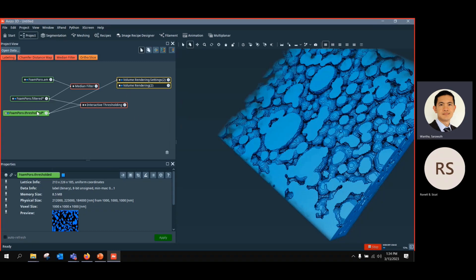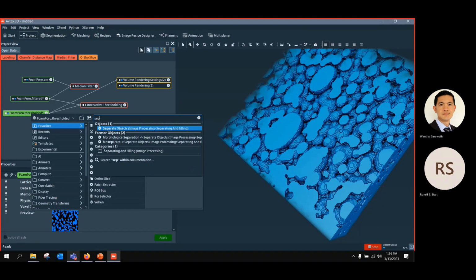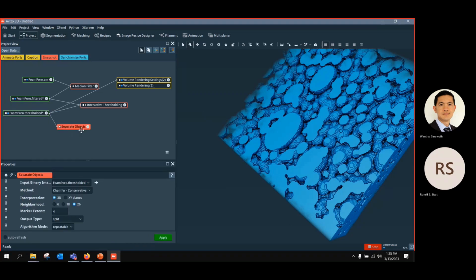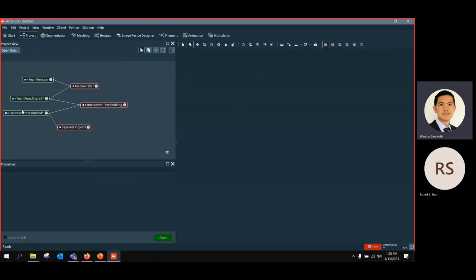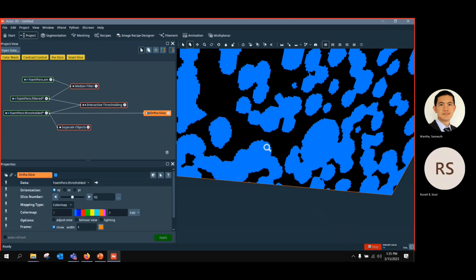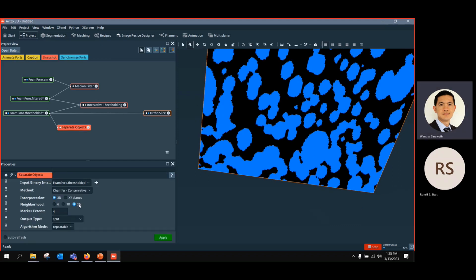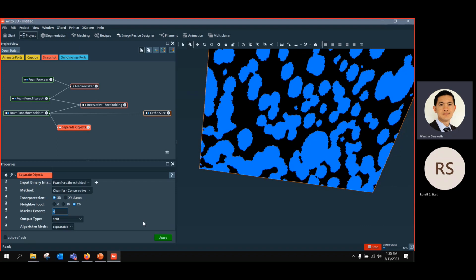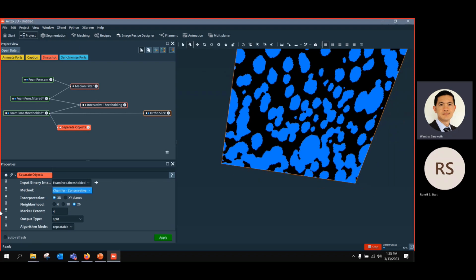So from here, what we do is the so-called separate object module, and just visualize this one in 2D visualization. Like this. In separate objects, you can see that we have this marker extend, exactly the same as the contrast on the H maxima. So it's the marker extend, the height of the H maxima. The more marker extend, the more H maxima, the fewer objects will be separated. And the less marker extend, the more objects will be separated. So I will show you quickly. I do it 10 and apply.